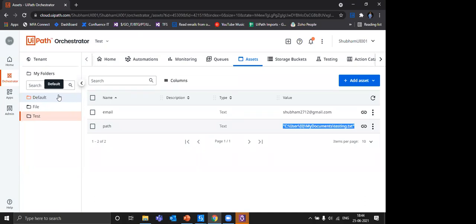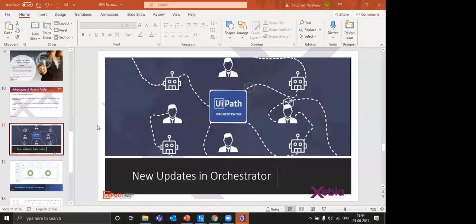We are good, Shubham. You can move ahead. Okay, sure. Now moving on to the new updates in Orchestrator. Now let's talk about that.